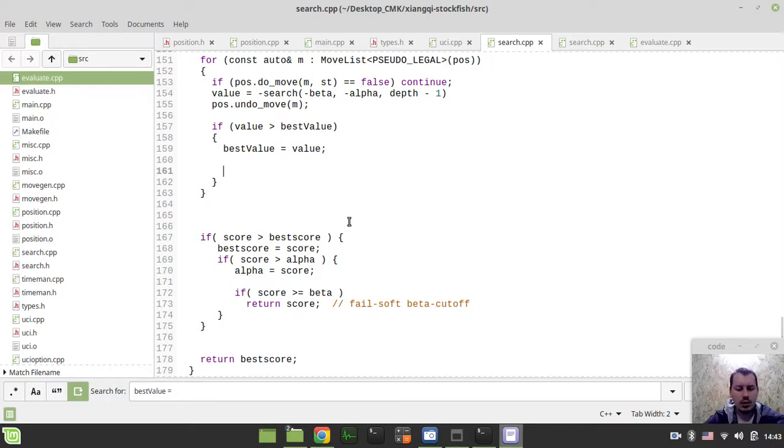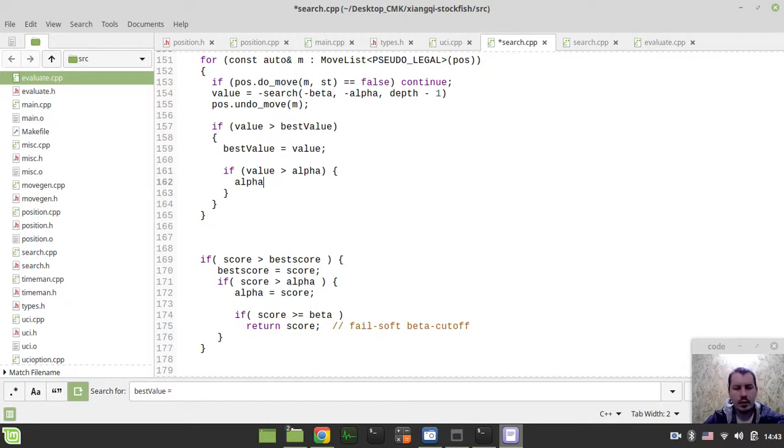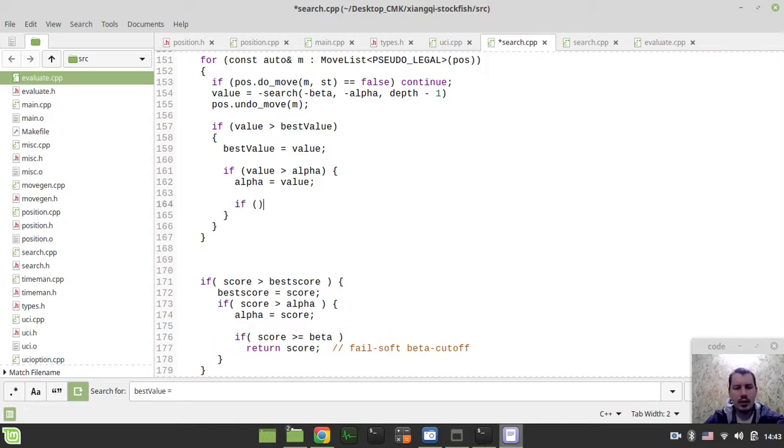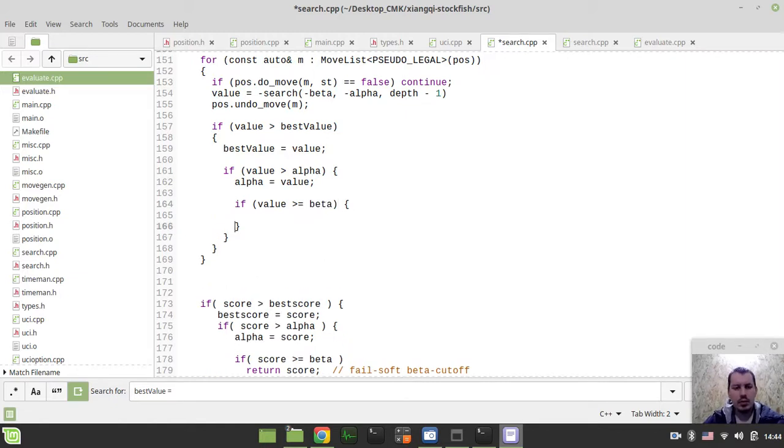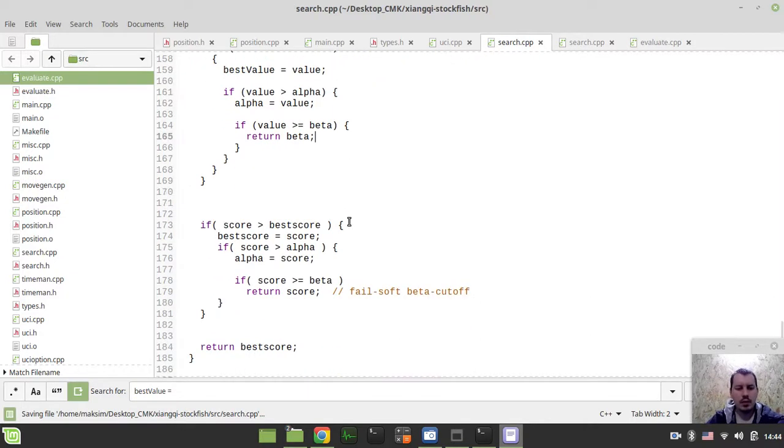Then the next condition, if value is greater than alpha, then we need to update alpha. So alpha equals value, right? And here, if value is greater or equal to beta, we just return beta. Okay.